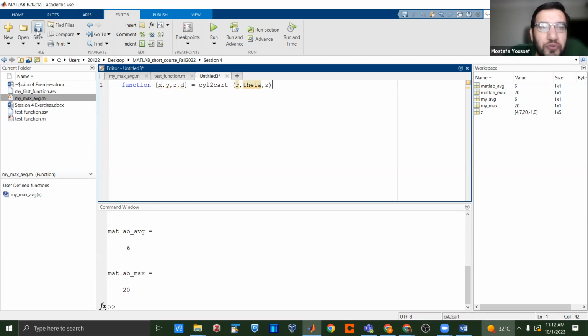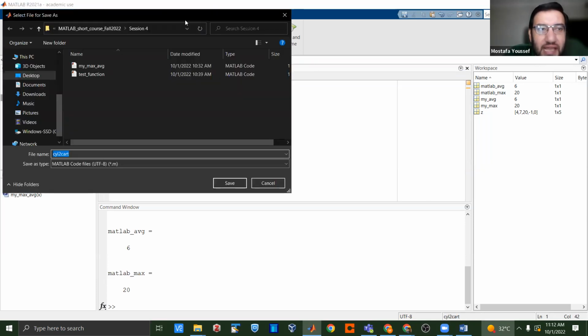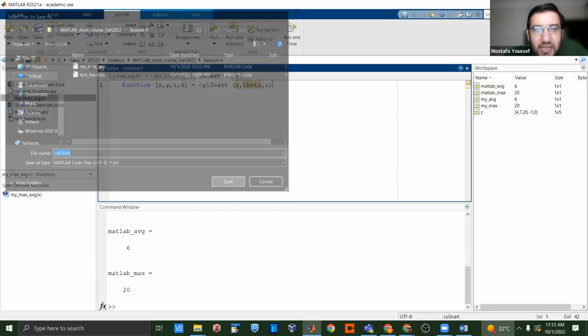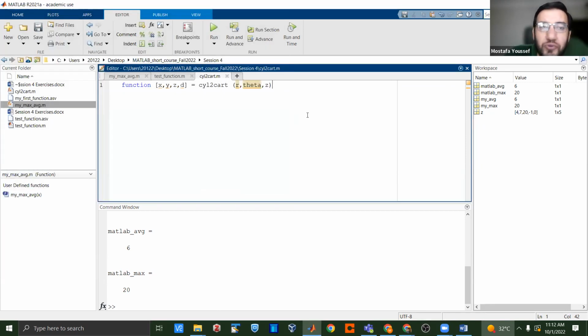Now, of course, when I save it, I need to call it cell to cart. So I have to save it with this name exactly. So I'm gonna save it this way. Some of you expected this function is gonna interact with the user, and you went ahead and said, hey, R equals input of, please enter the value of R. You don't need to do this.